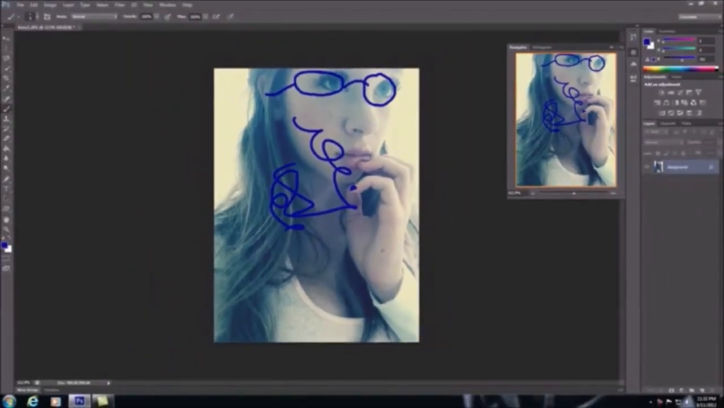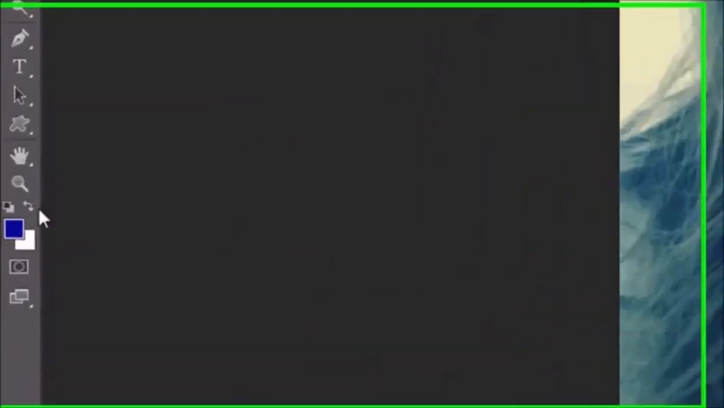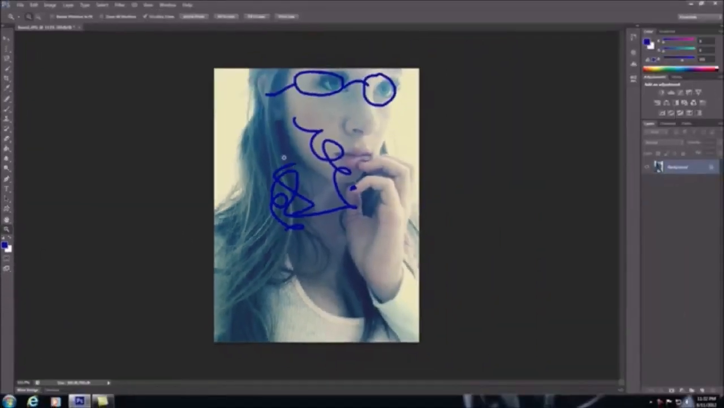Now the last thing I want to talk about, now that we covered screen mode and the navigator panel, is the zoom tool. This zoom tool is the magnifying glass right here, and it's the first tool that I want to go over because it's extremely important. Even though it's only one tool, there are multiple ways that you can zoom in and around your image.